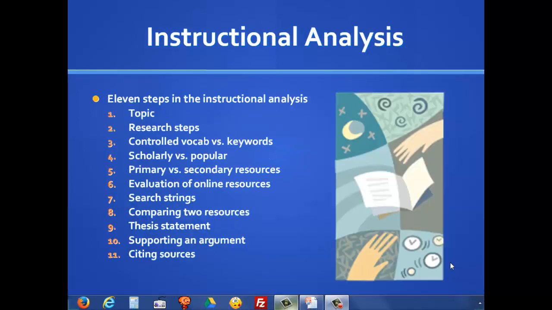In the instructional analysis step, librarians will outline the general concepts leading to specific information literacy behaviors that students will learn. An overview of the process is outlined in 11 steps. 1. Student decides the topic that he or she will research. 2. Research steps using online databases are learned in a training overview. 3. Instruction imparts the difference between controlled vocabulary and keyword searching.